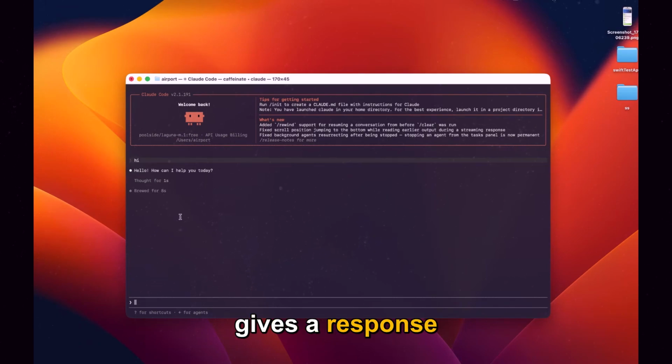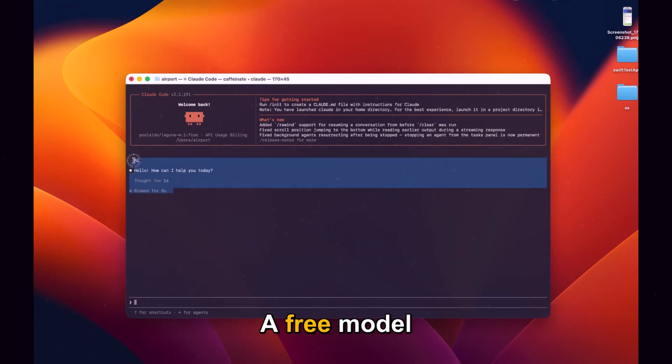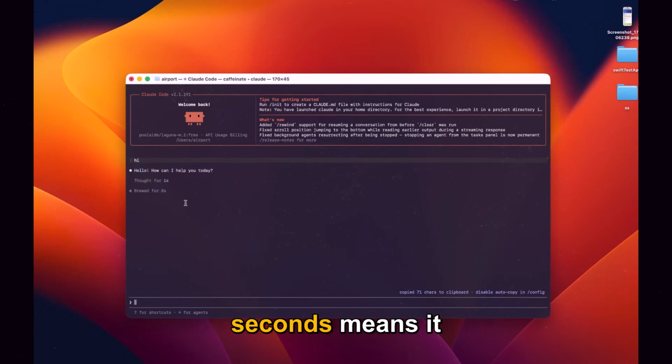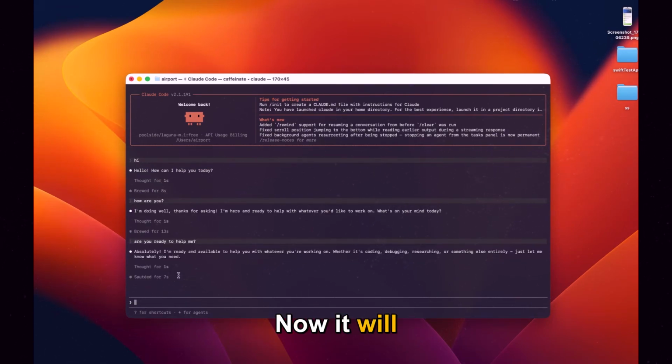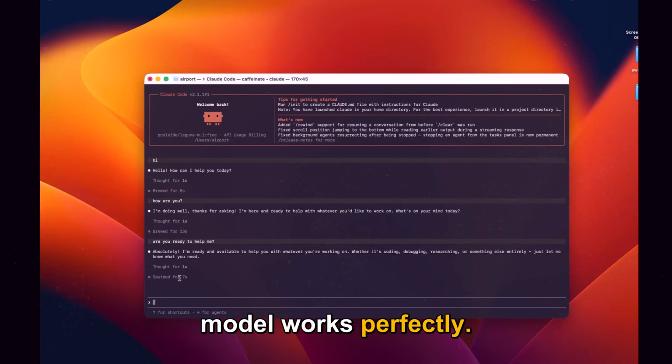Notice how it gives a response after 8 seconds. A free model responding in 8 seconds means it is working perfectly. This time it will take longer, but it will respond. Now it will reply in 7 seconds. This means the model works perfectly.